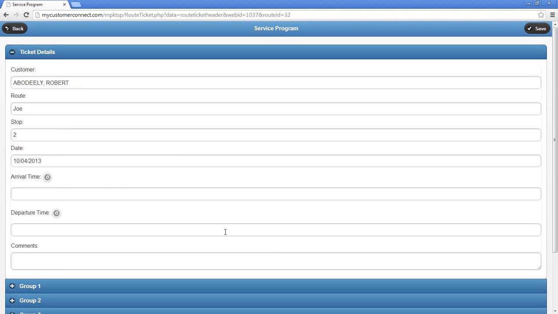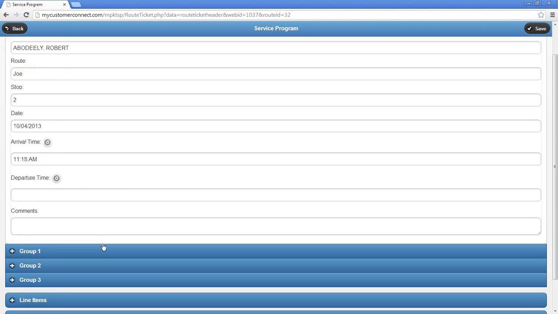So the first thing we need to do once we've created the ticket is set our arrival time. So I'm just going to hit the little icon next to arrival time. It should take your current time and save it in there for the technician. Now what it also does behind the scenes is it grabs the latitude and longitude of wherever that tech hit the arrival time. It will not let you save a ticket without the arrival and departure time either, so they have to do this basically. So then I can just start working my ticket.